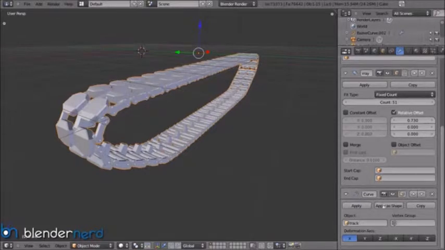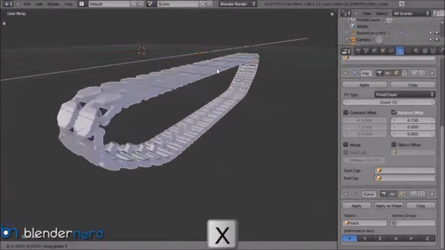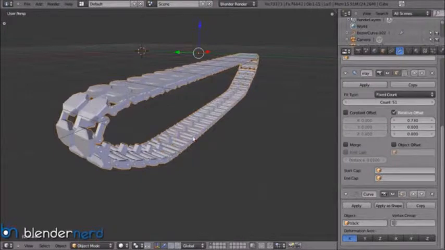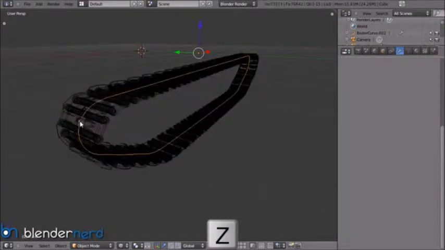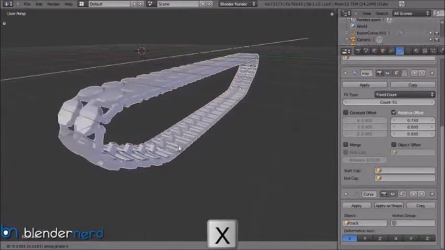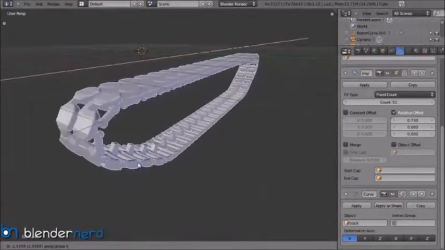And now, like I said, because you have the array modifier before the curve, which you have to have, otherwise it doesn't work, if you move the whole thing, G, along the x-axis, you'll see that it still moves. Because of the array modifier and the number of tracks you have, they're connected at the right place, and because of the curve modifier and the fact that the curve is completely round and connected in all places, when you move this along a certain axis, like the x-axis, it's going to move properly.